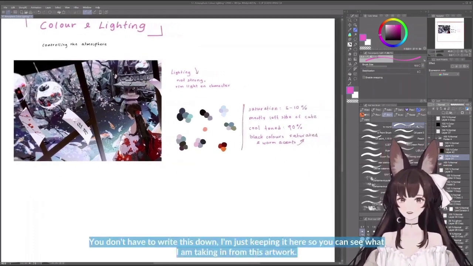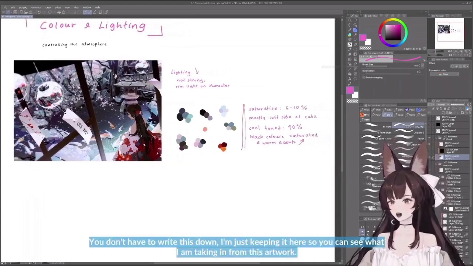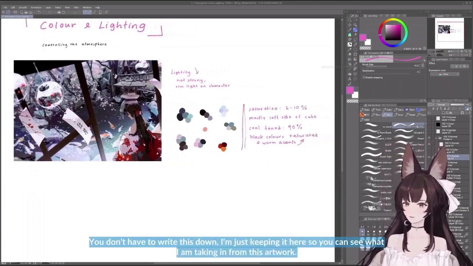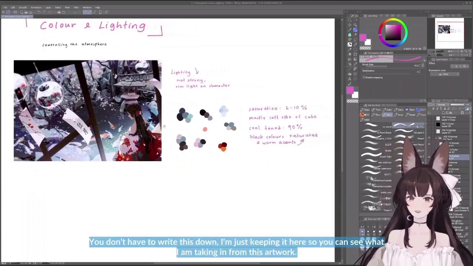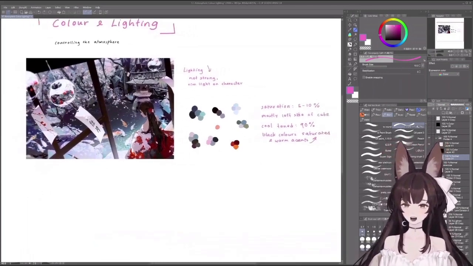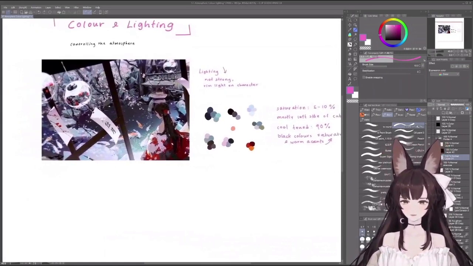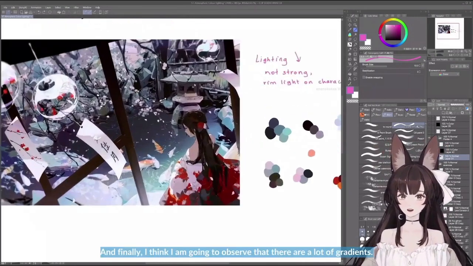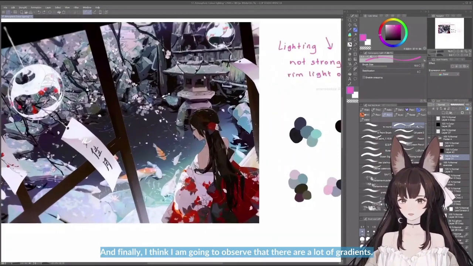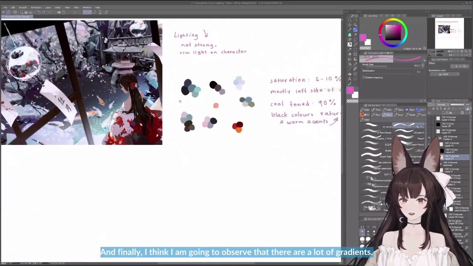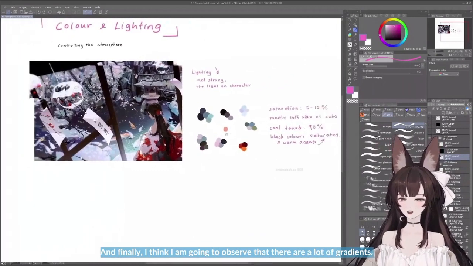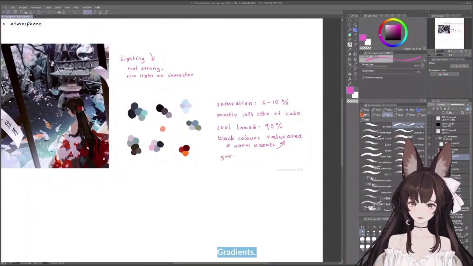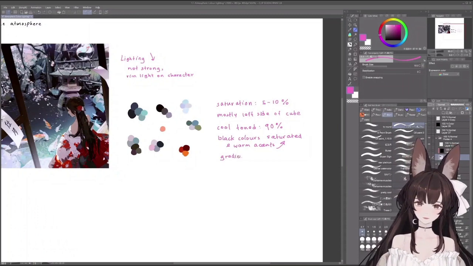You don't have to write this down. I'm just keeping it here so you can see what I am taking in from this artwork. And finally, I think I am going to observe that there are a lot of gradients.